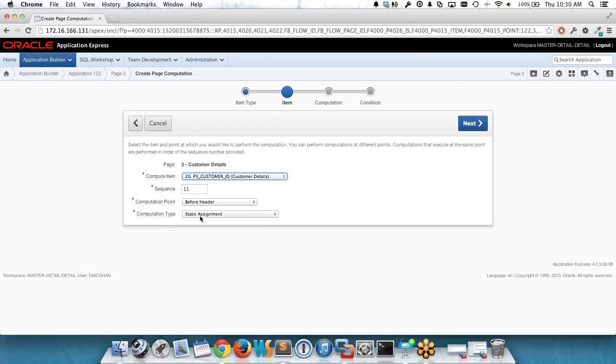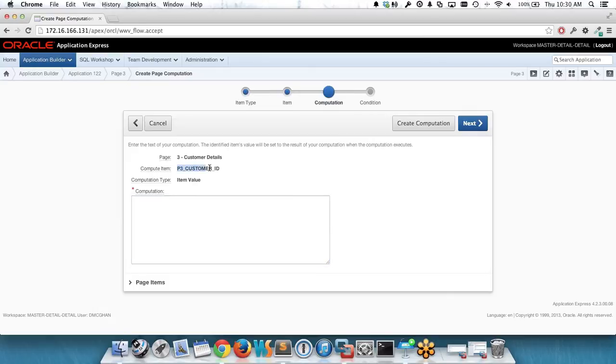The computation type I'm going to use is static assignment. I'm sorry, not static assignment. I'm going to use item value. And all I'm going to do is take the name of our item and paste it down here. So I'm setting P3 customer ID equal to the value in P3 customer ID. Simple enough. I'll create that.